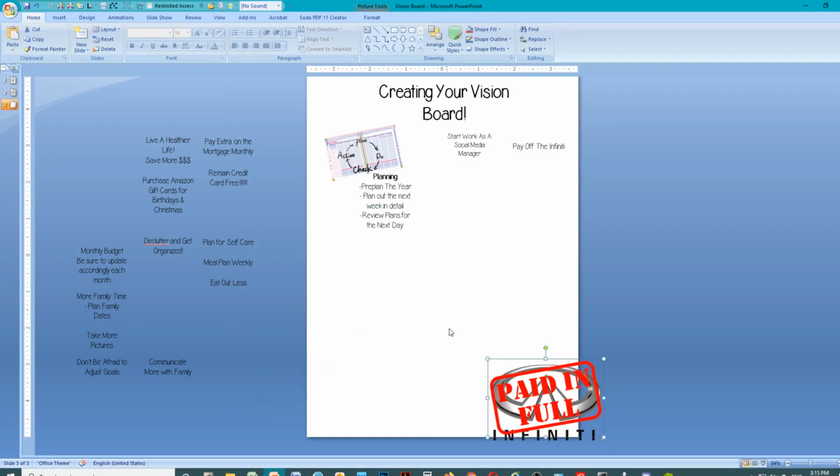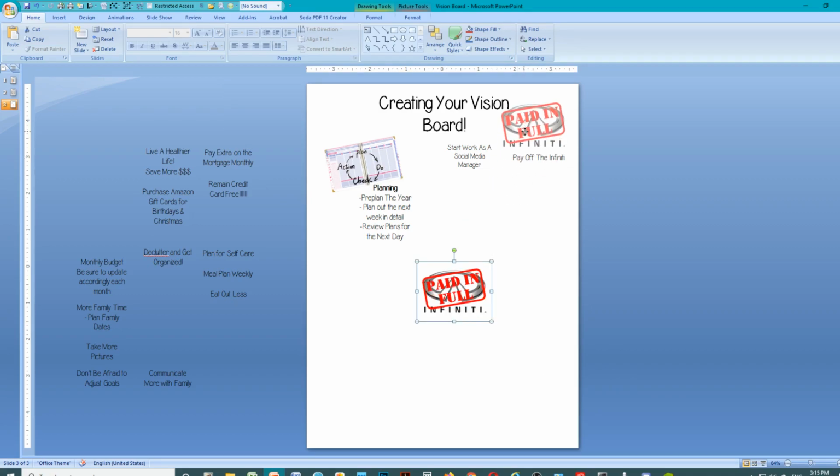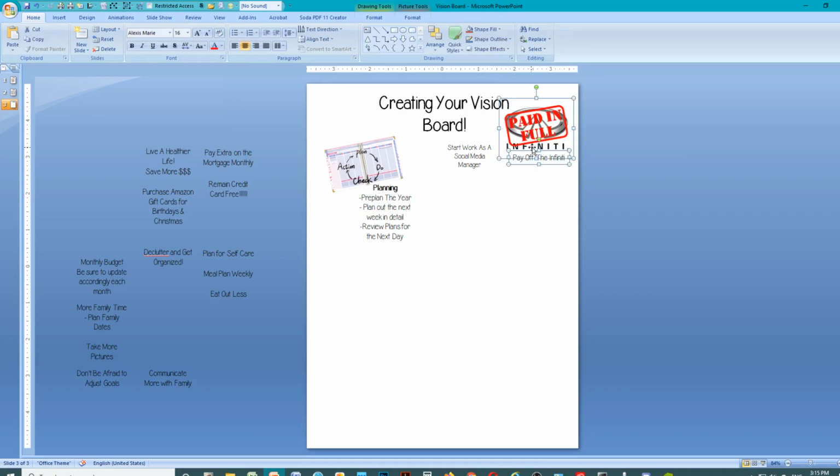The other great thing is you can get everything set up bigger, and then once you get it set up larger, you're going to right click and you can group it. That way, when you go to resize it, it resizes both components, and you don't have to worry about trying to get both pieces resized individually.